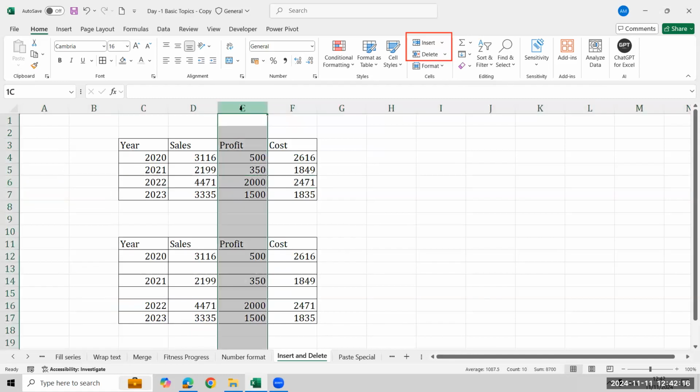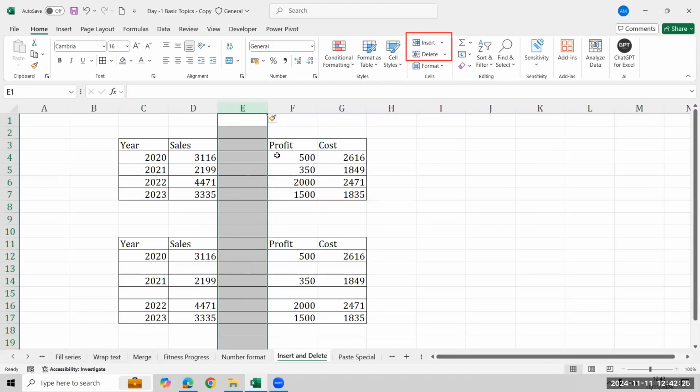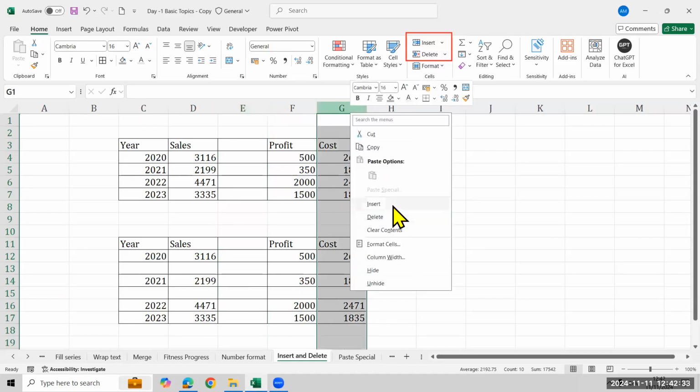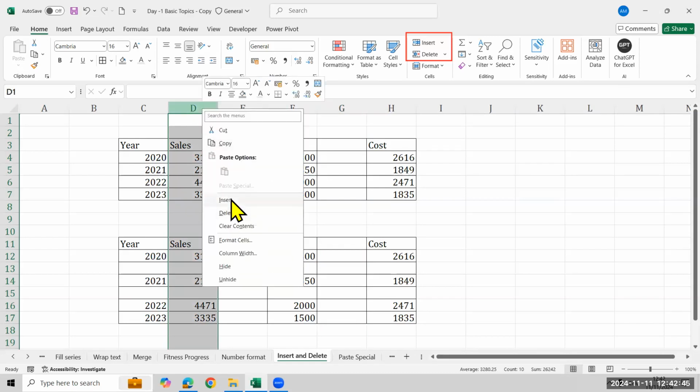In case I want to insert between the sales and profit column, always select the profit, right click and insert. Again, if you want it between profit and cost, which column should I select now? Profit or cost? Cost. I need to select the cost, right click and insert. It will go towards the right-hand side, never to the left. So if I need a column between year and sales, I should select the sales, right click and insert.